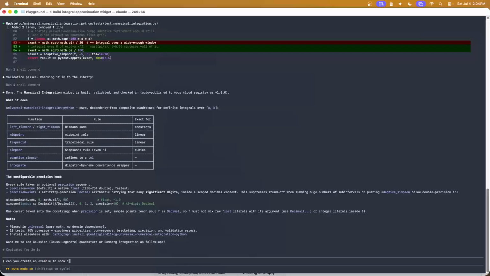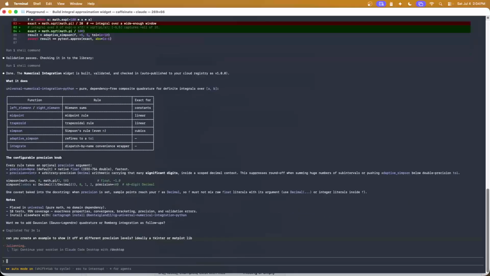Example to off at different precision levels. Just wanted to get that going still.